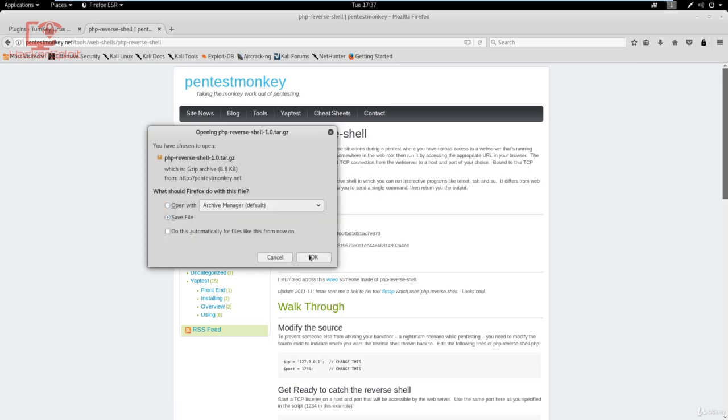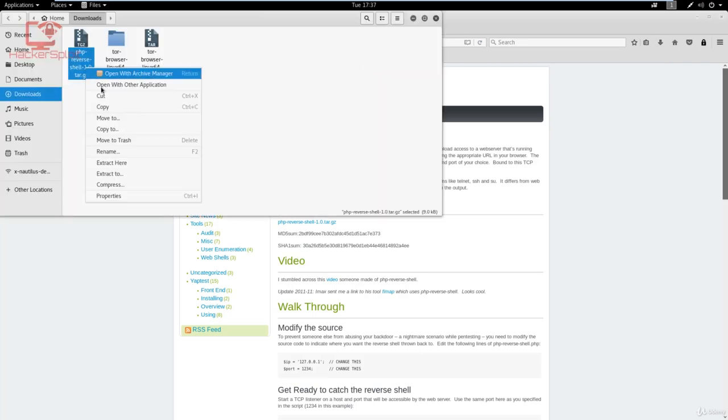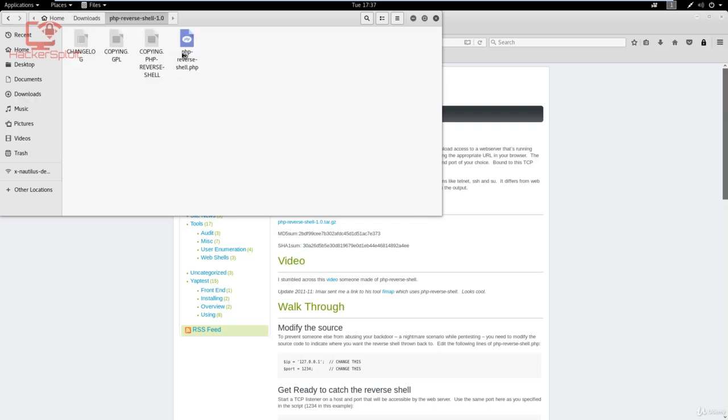I'm going to save. It's essentially a very, very simple PHP. Of course, it has to be in PHP because you're replacing the actual 404 PHP file. All right, so there we are. I'm going to open this up, and let me extract this here. And we have the PHP reverse shell there, copying the PHP reverse shell.